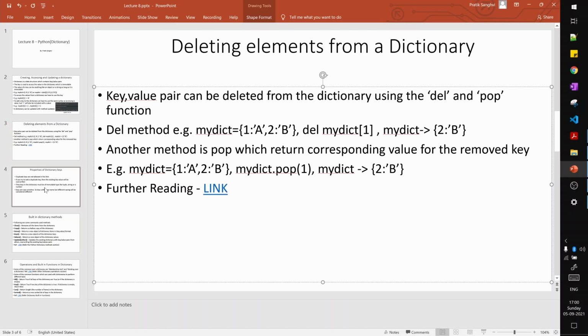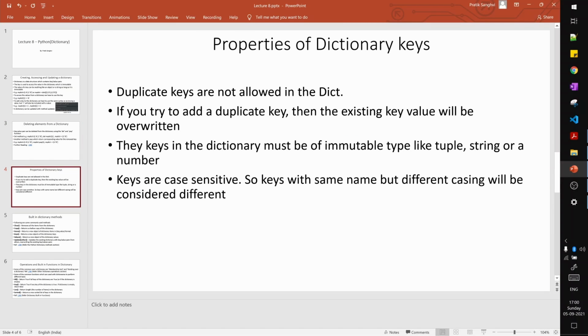Moving to next slide, we have properties of dictionary keys. First property of a dictionary key is duplicate keys are not allowed in the dictionary. Remember in the first slide I had told that internally Python calculates hashes of the given keys. So because of that, we cannot have duplicate keys and we need to have unique keys in our dictionary.